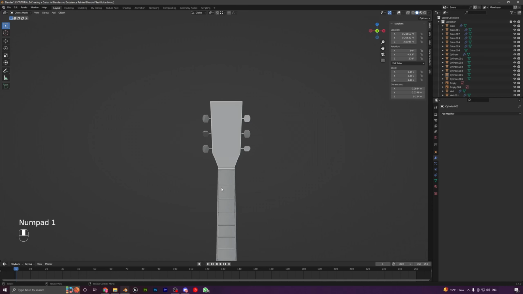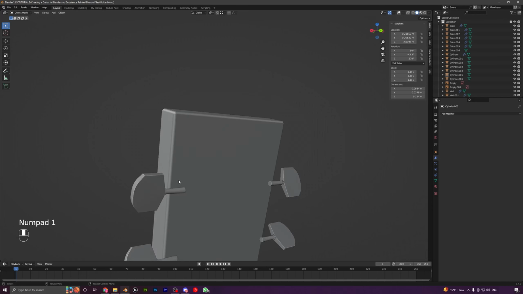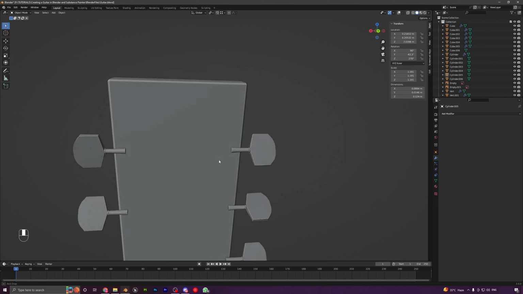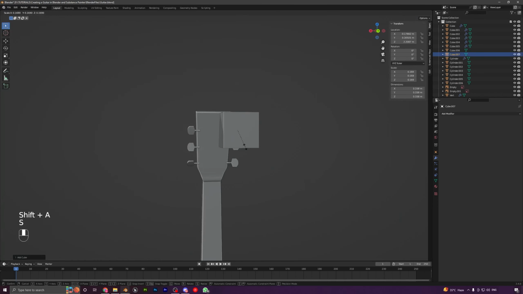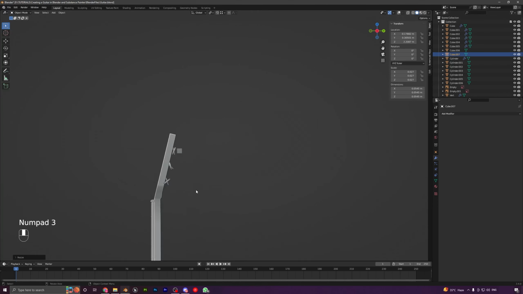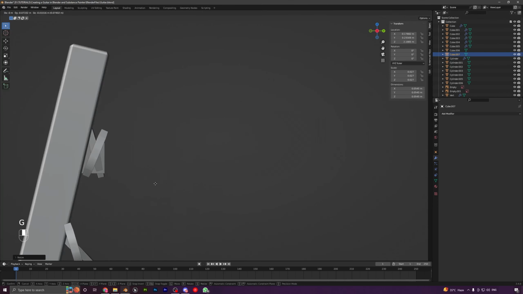And for the back side of these things, we have to create a little holder over here that holds these tuners in place. So I won't go too fancy with it. I will simply create a cube and let's place it over here.